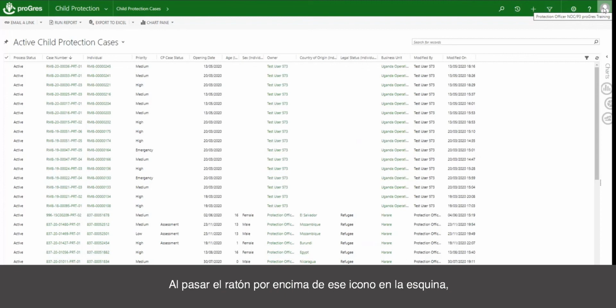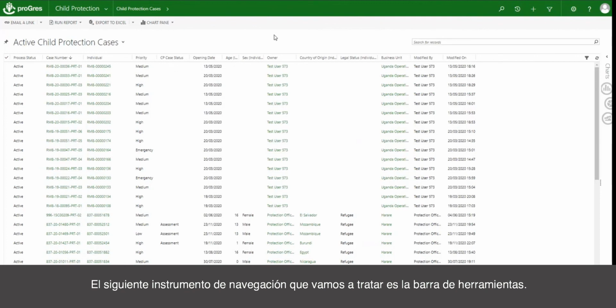When you hover over that circle with the individual in the corner, this will tell you the title or the name of your user profile. Thus, you can understand if you have the appropriate profile. And in some cases, if multiple people are using the same computer, it can ensure that you are logged in as the correct person. The next navigation tool we are going to discuss is the ribbon.